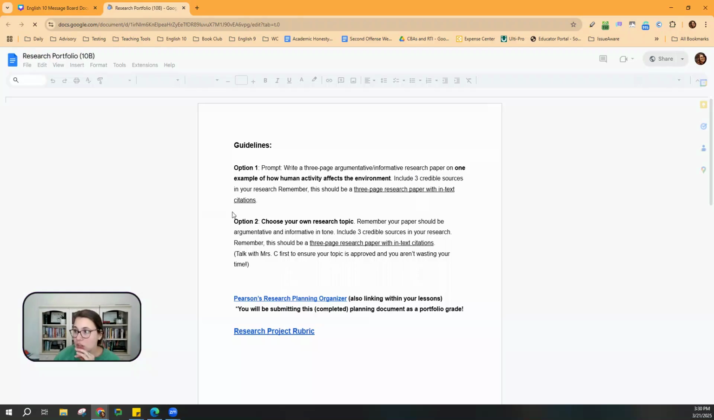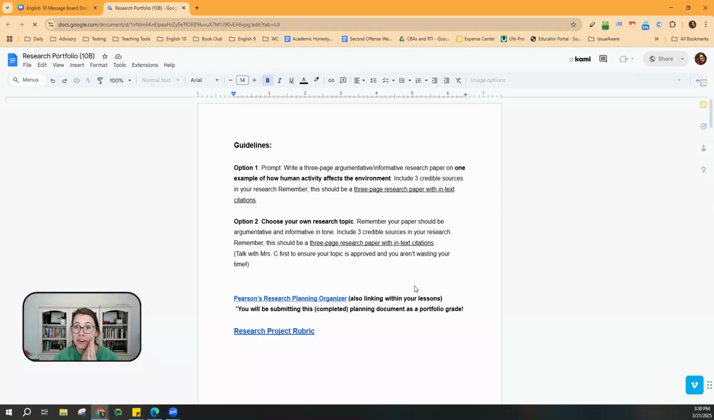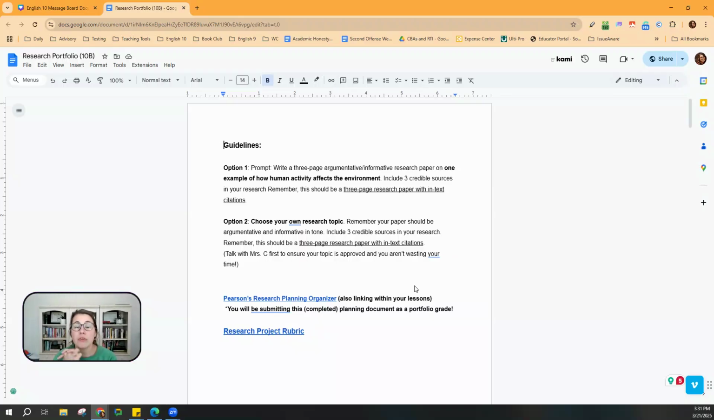So you've got your options for your topic. Essentially, you can either run with the assigned topic with your own flair or choose your own topic entirely. But either way, you are going to need 3 credible sources, and we'll talk more about this in our next live lesson, which will be on the 10th. So we'll talk a lot about this on the 10th. We'll dive deeper into credible sources, what's credible, what's not. But there are resources in here.